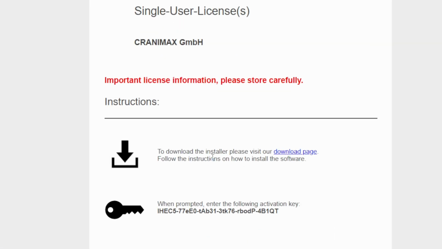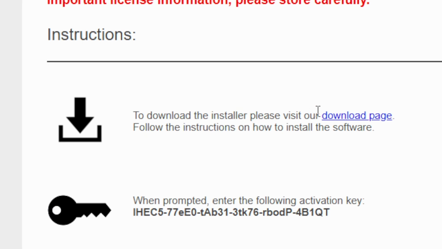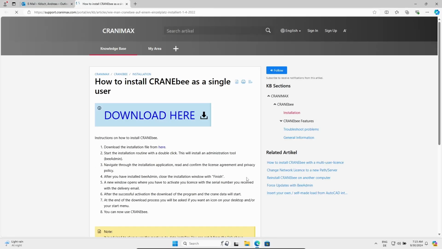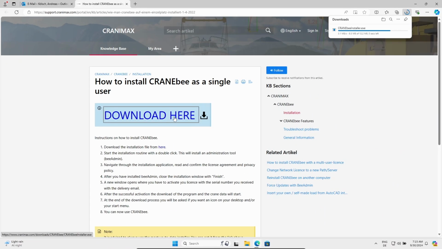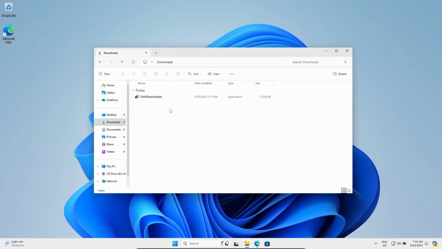After you get the delivery email, click on the link inside. You will be directed to the download page on our knowledge base. Click on Download here to download the latest version of the installer. Once the download is complete, locate the installer file in your Downloads folder and double-click to start the installation process.